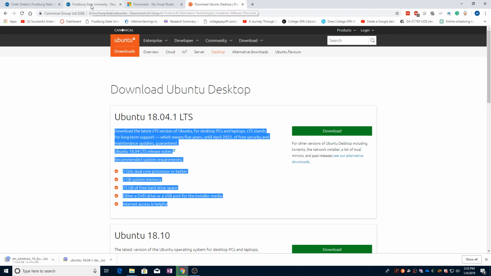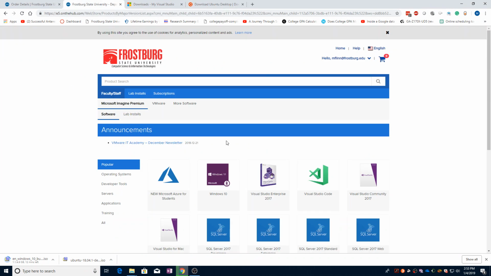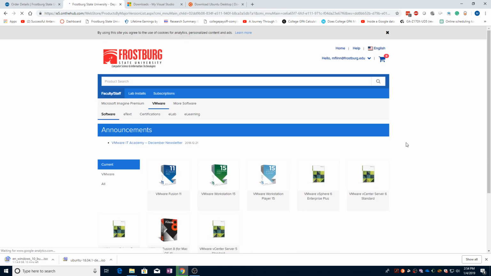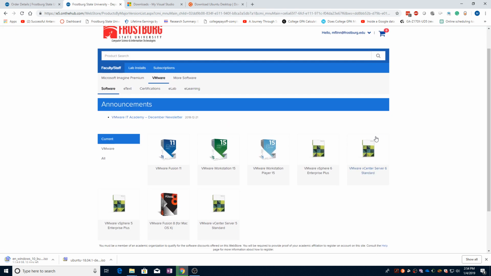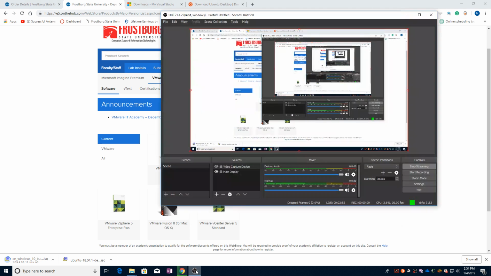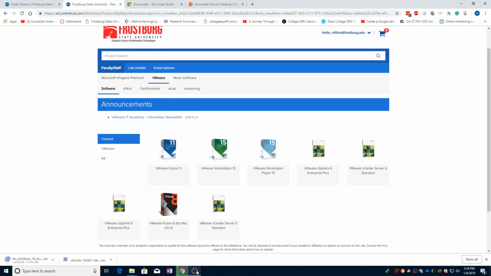Under the CSIT web store, you're going to click on VMware, and you're going to be presented with several different solutions. If you're on a Windows machine, you're going to download VMware 15. If you're on a Mac, you're going to download VMware Fusion 11. Now, they're going to look slightly different, but they function identically. So as you download these and use them, keep that in mind as you move forward. It's not too difficult. You'll be able to figure it out.